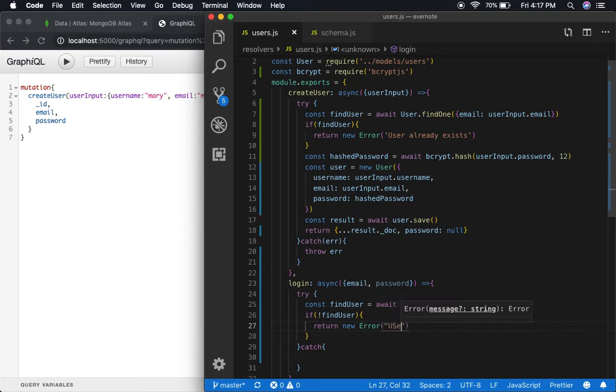We're going to say user not found. We don't want to be specific on what they got wrong, so we don't want to say something like password not match or anything like that. We just say user not found. We don't want to get too general, because then they'll get a hint on what they got wrong.